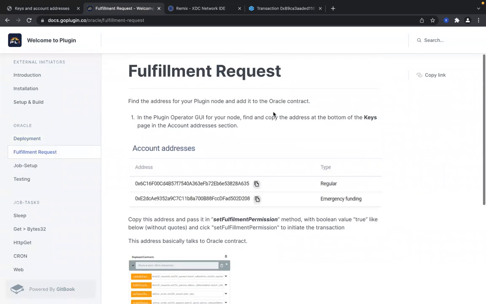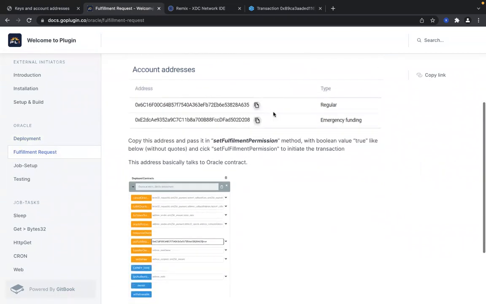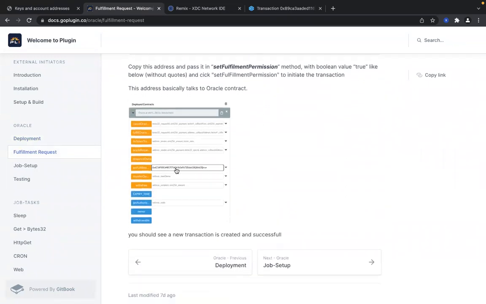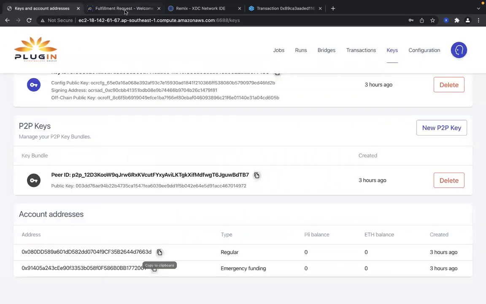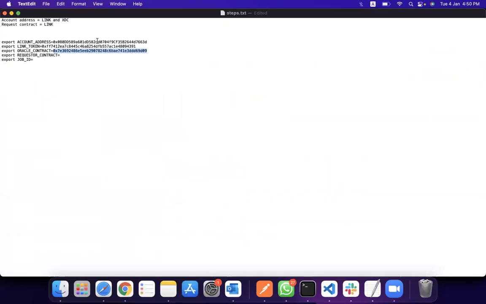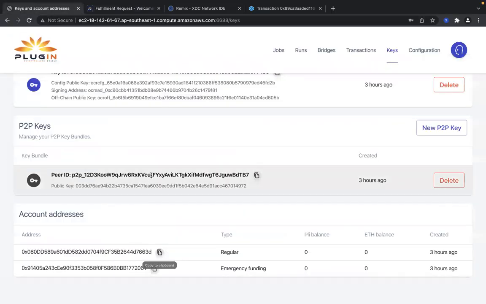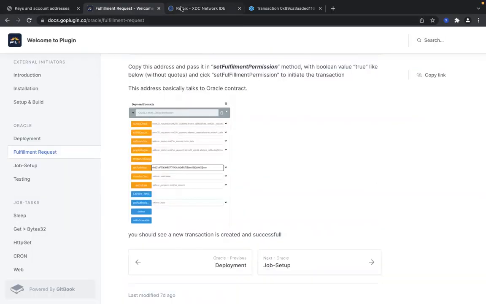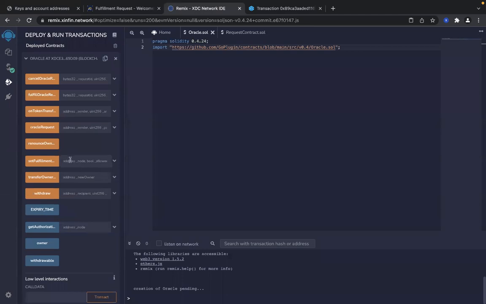The next step is the fulfillment request. Basically, you should be allowing your plugin node to talk to the Oracle, and this function does that. Go to the notepad where you pasted your account address and copy it. Make sure it ends with 3D. Yes, it's the one. Go to set fulfillment, put this address within double quotes and separate it with a comma. Just make it true.